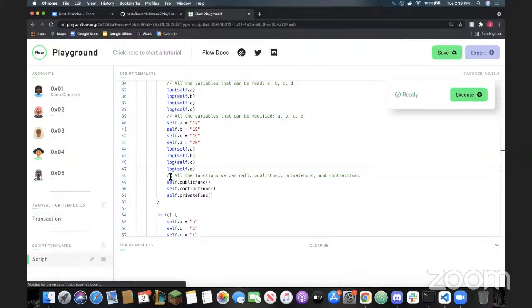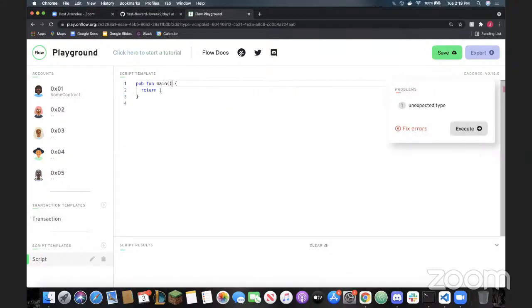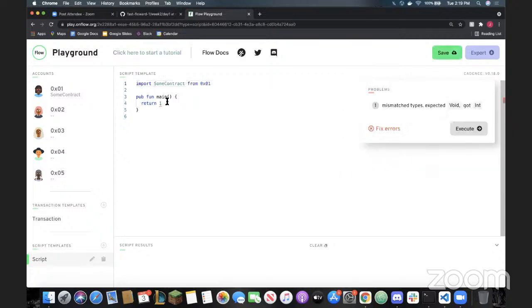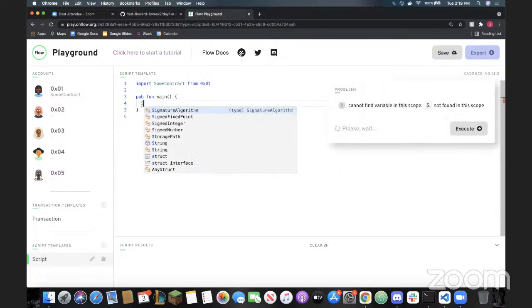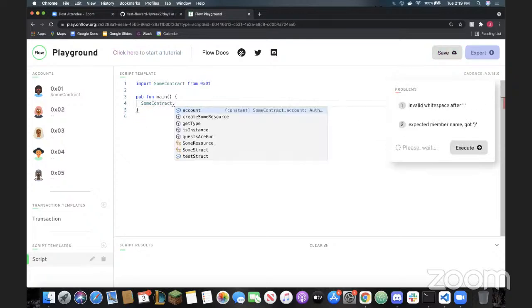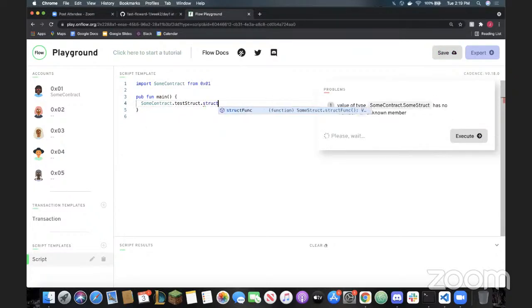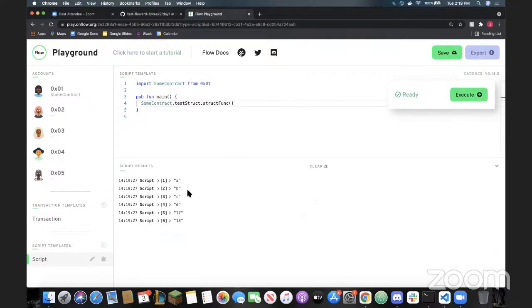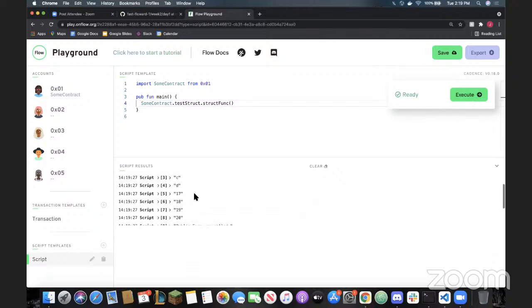Okay. So in our main script, let's just say we have to import some contract from 0x01. And let's just call some contract dot test struct dot struct func, and let's see what happens. So here we go. We logged A, B, C, and D, and then we logged the updated values 17, 18, 19, 20, and then we have these ones, which is public func was called, contract func was called, and private func was called. So you can see that this all worked.